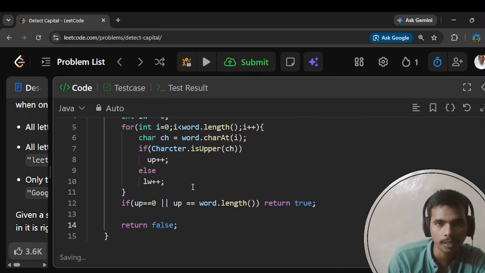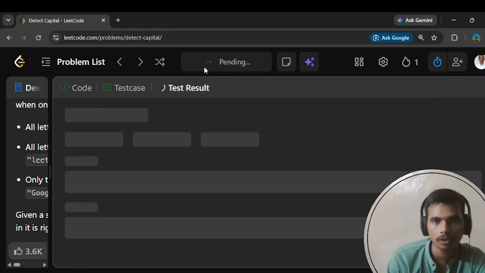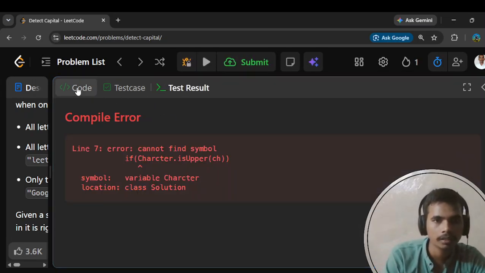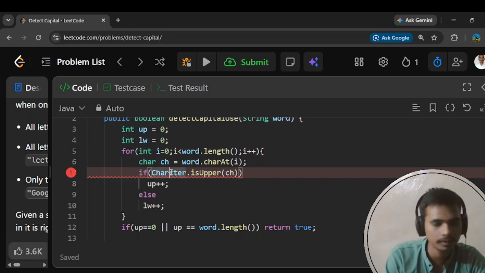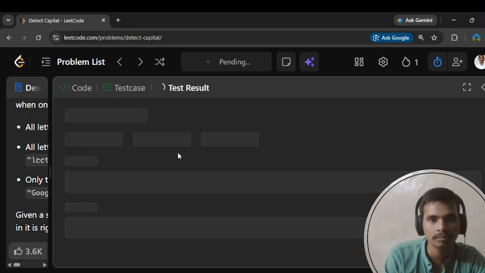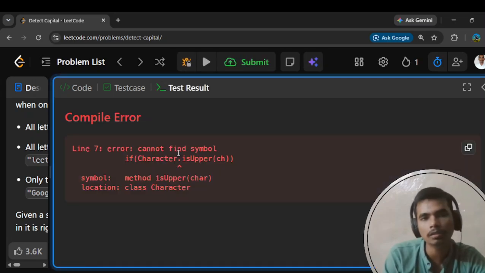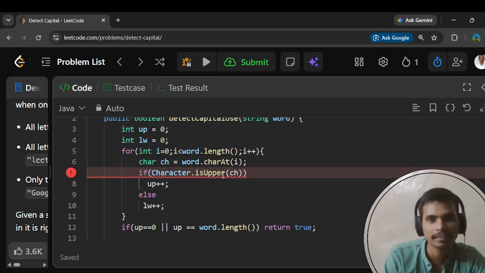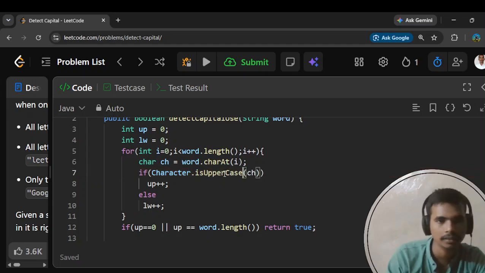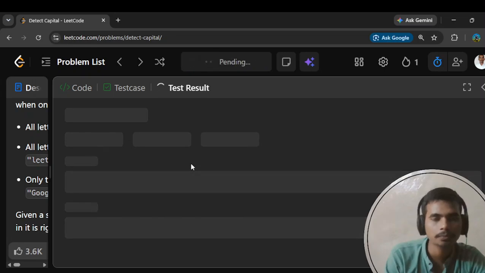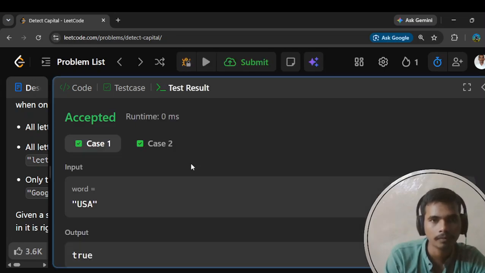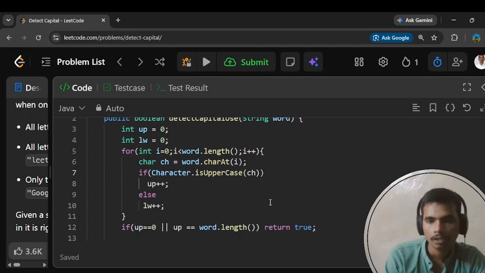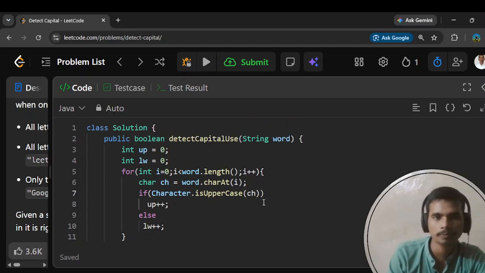So I hope you understand what the question told. First of all I run the code, then I explain the problem. One small spelling mistake. Now the problem runs, and all the test cases have passed. So now it is time to explain our code.